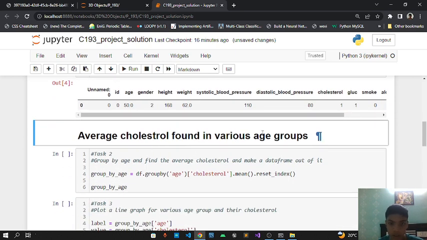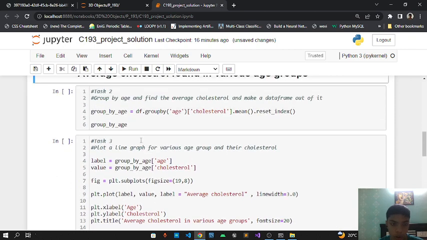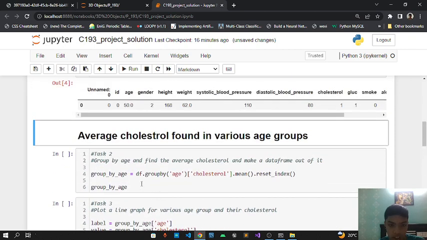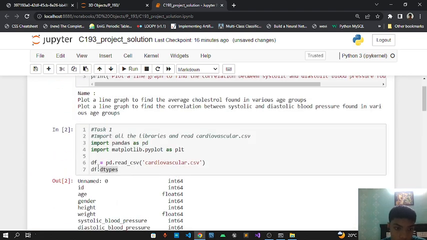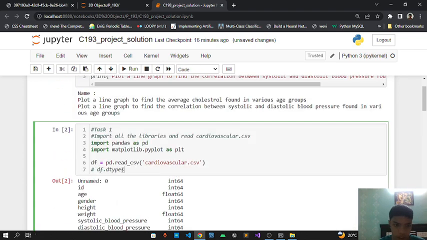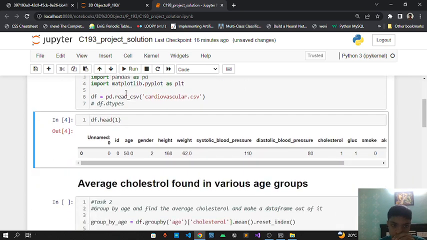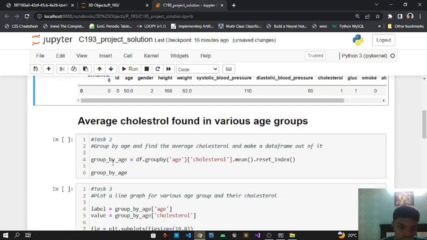Now, average cholesterol found in various age groups. We are going to group by age here. This is our data frame which we stored here. I'll comment this out and run it again so I can scroll easily. So we are doing df.groupby, grouping by age on cholesterol, and we are finding the mean.